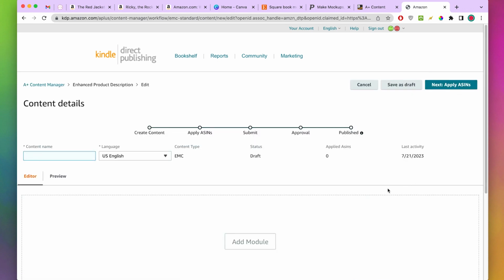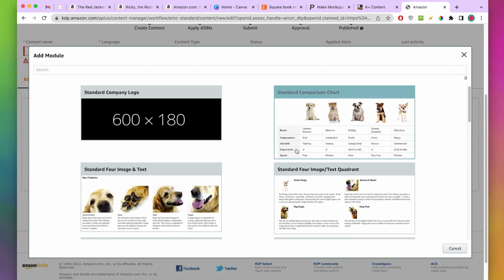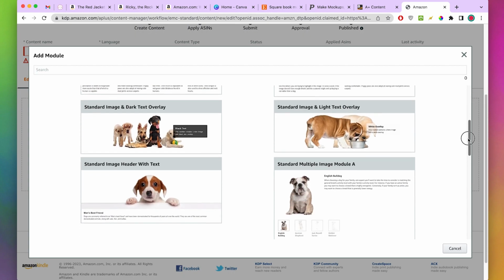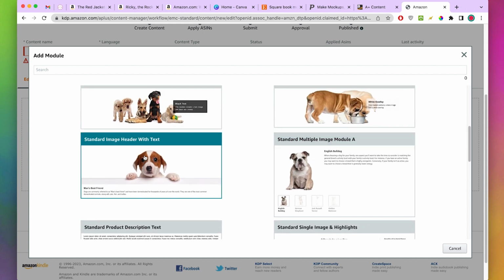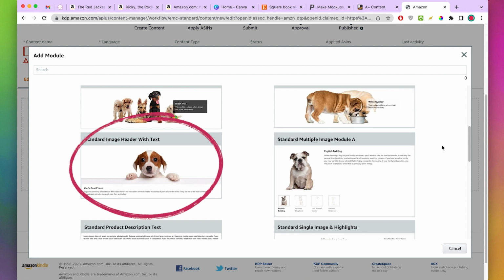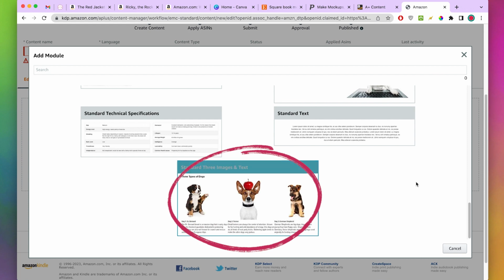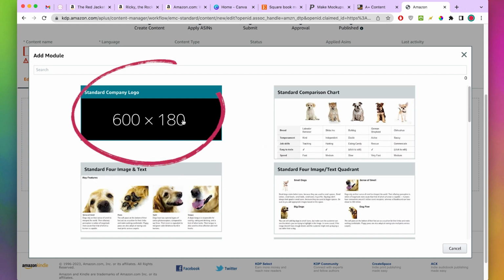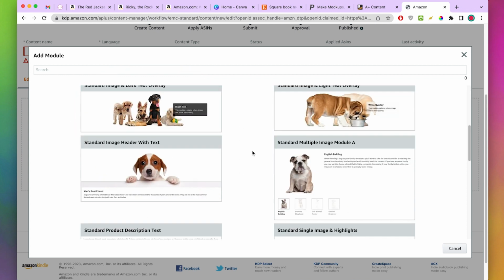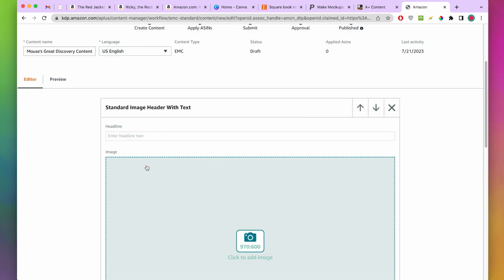You want to give it a content name, so I will name this Mouse's Great Discovery content. And then down here we can do add module. Here we have all of these different modules that we can use. So you can do just an image, like if you pick this one and then you just don't put the text in, or you can do a few images next to each other with the 3 images and text. And with this one, you can do just the image, and this can be like your company logo with some text or something. I'm going to start with the standard image header with text.